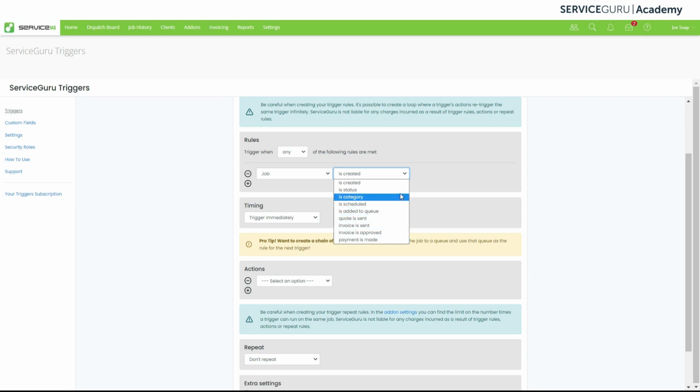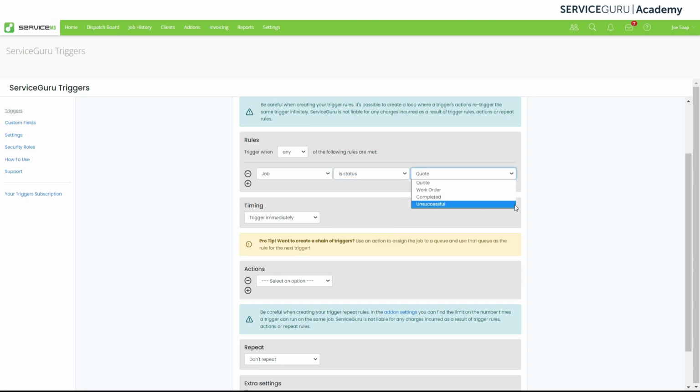Now, should we select job is of status or a category? When clicking this, we can see that then we are given a selection of different options to choose from. For example, quote, work order, completed, or unsuccessful. Before we fully set this up, let's just check what options we have for client. For client, we have options of when a client is created or when a client has a job created. For this tutorial, we're going to go ahead and select when a job is scheduled.